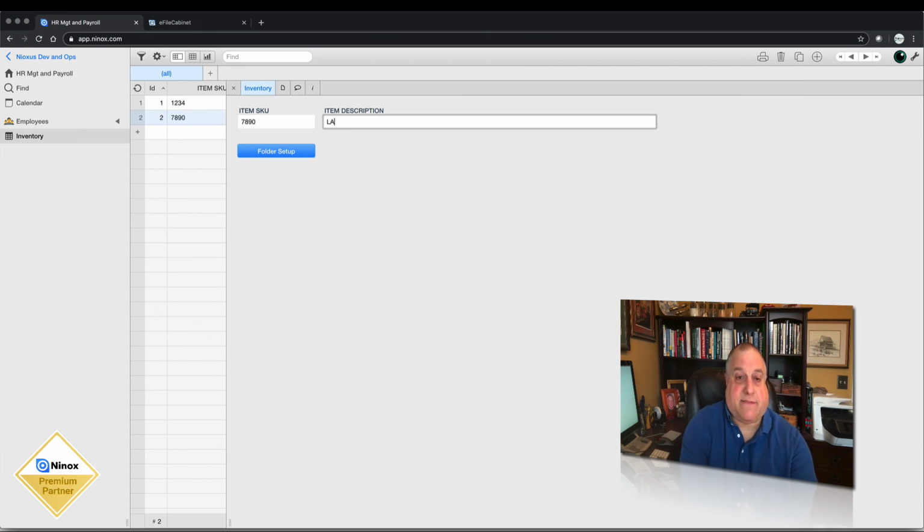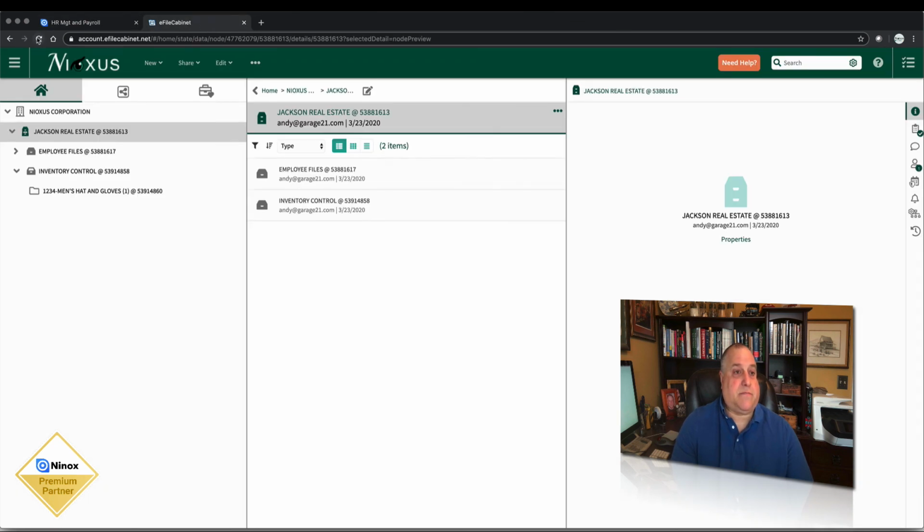As we create new items, maybe we'll have a ladies gift set consisting of gloves, hat, and sunglasses. Click the button and go look at our filing system, and sure enough, here in inventory, a second folder has been created. If you want, you can create subfolders for purchase orders, shipping notices, invoices, stocking tickets, any of the documents that would be associated with these pieces of inventory.